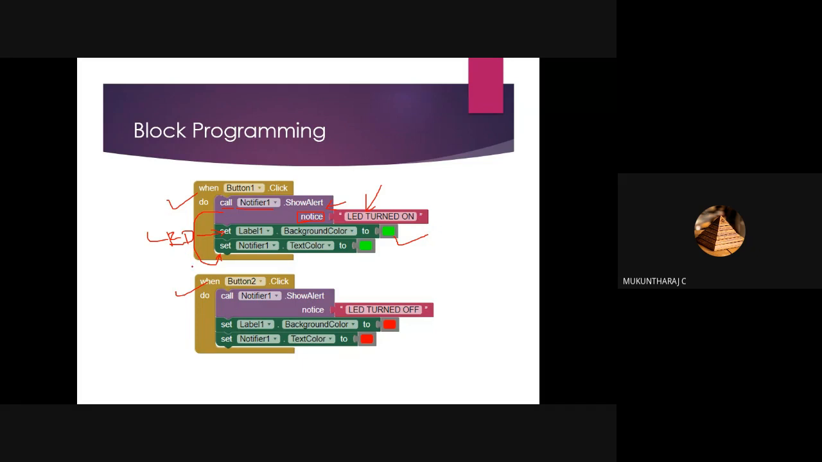Coming to button 2, it is the same thing which we have used for button 1, but it is going to be used for LED off. So this is for on, and this is for off.